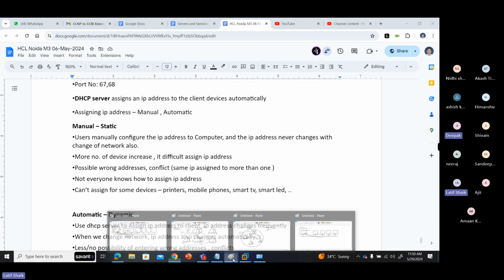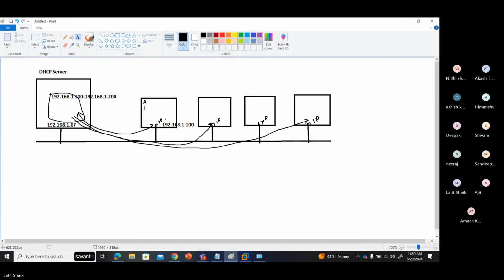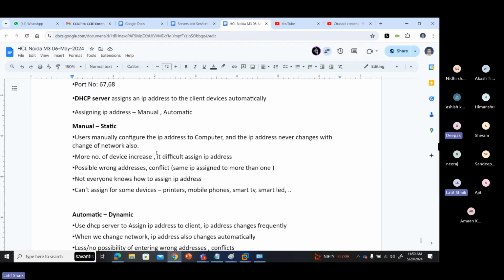And another important point is this. If you have 10 computers, can we assign IP addresses to the 10 computers manually?